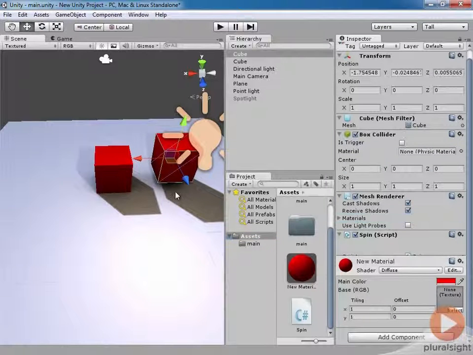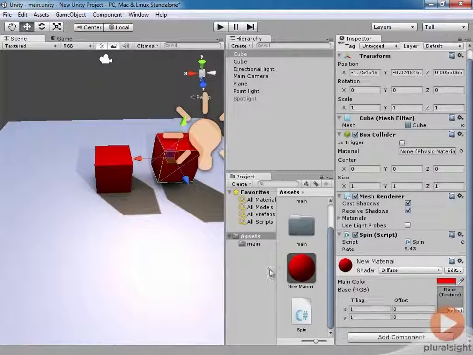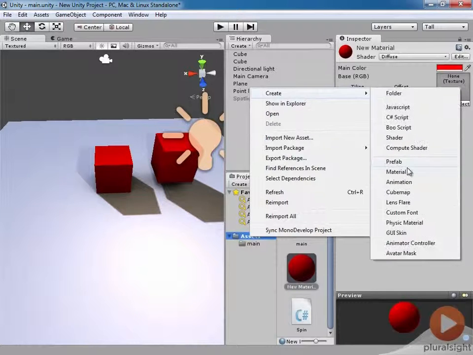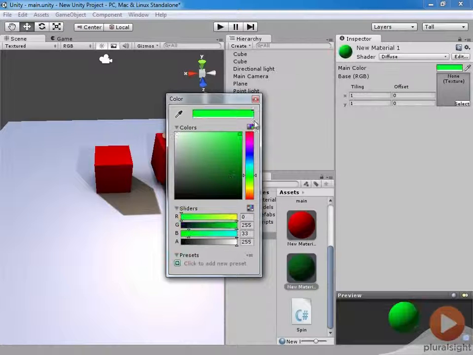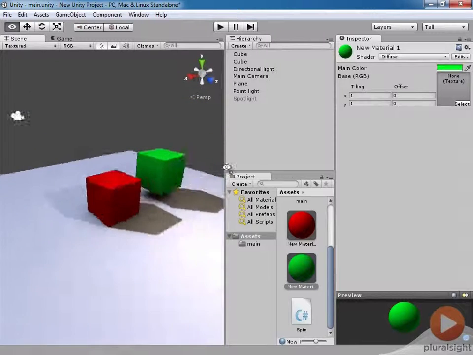Now, I'd like to have each of these cubes have a separate color. So I'm going to add another material. And this one I'm going to make green. Okay.